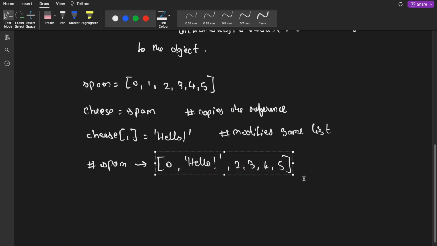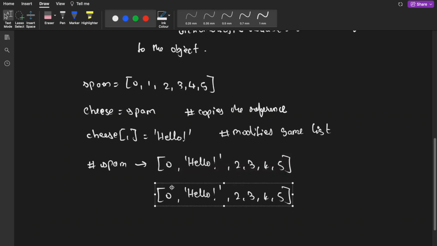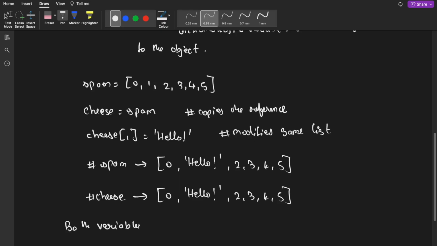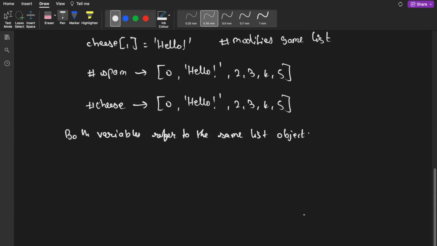Similarly, even cheese will have the same values. So both variables refer to the same list object. So this is how references are used.